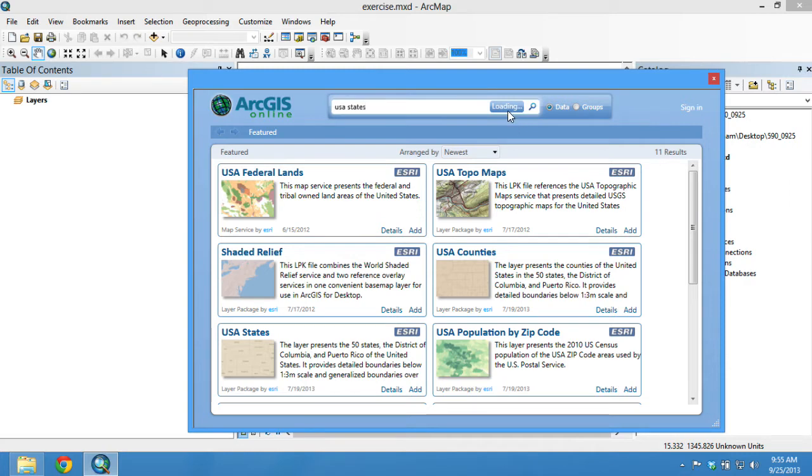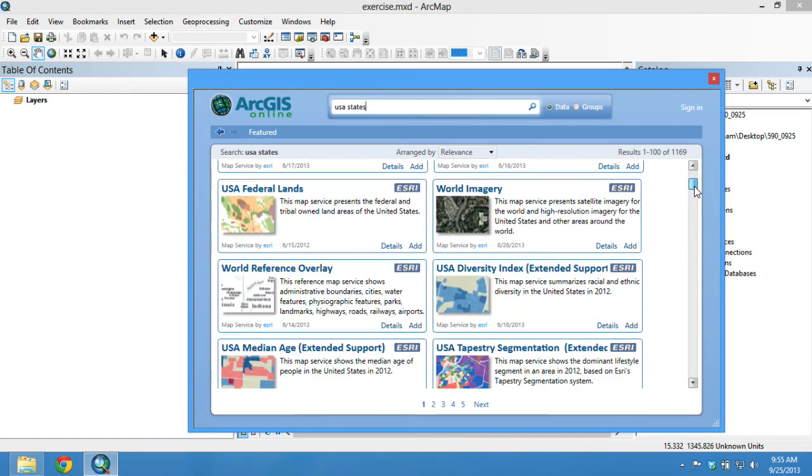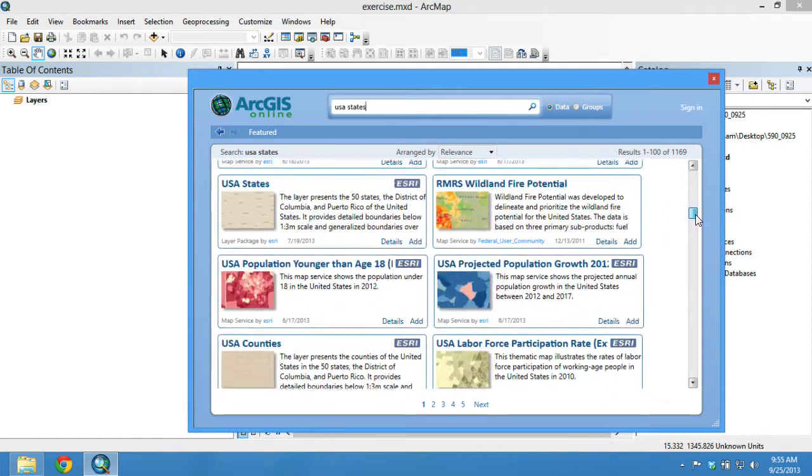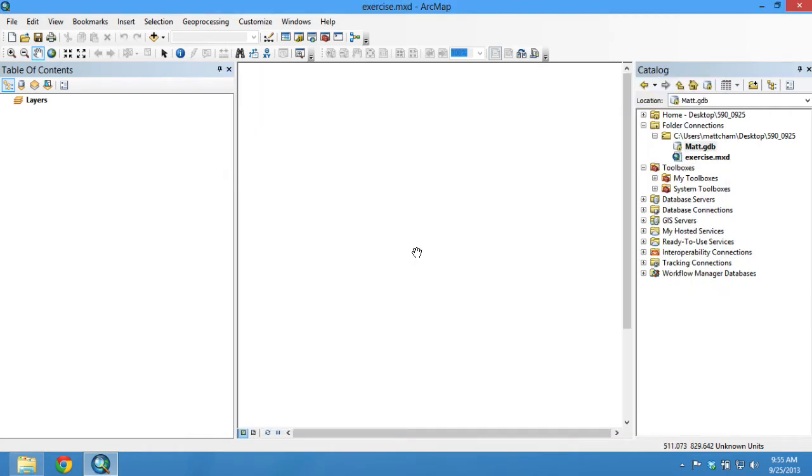It shouldn't take too long, although it kind of is taking surprisingly long. Probably because it's searching a lot of data, and that actually had the opposite effect. Now I can't quite see. There it is right there. So if you go ahead and see it, this is the one I'd like you to add.